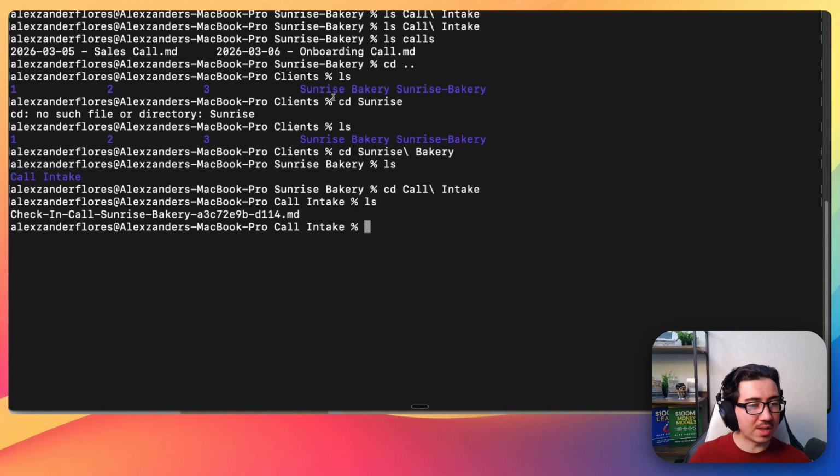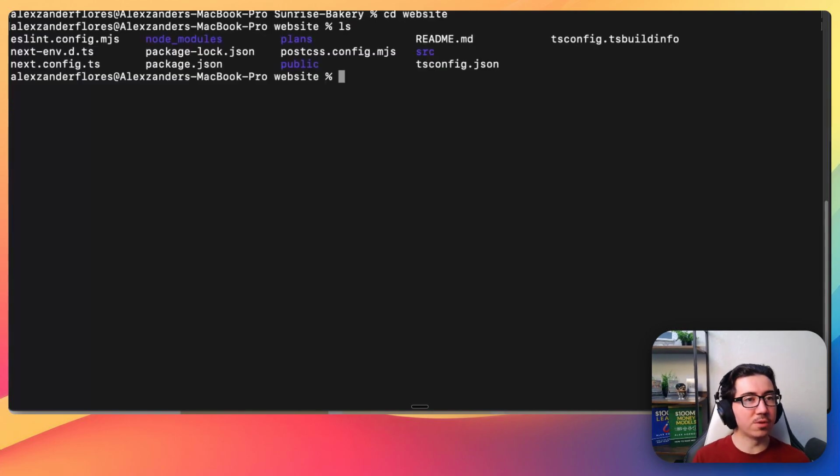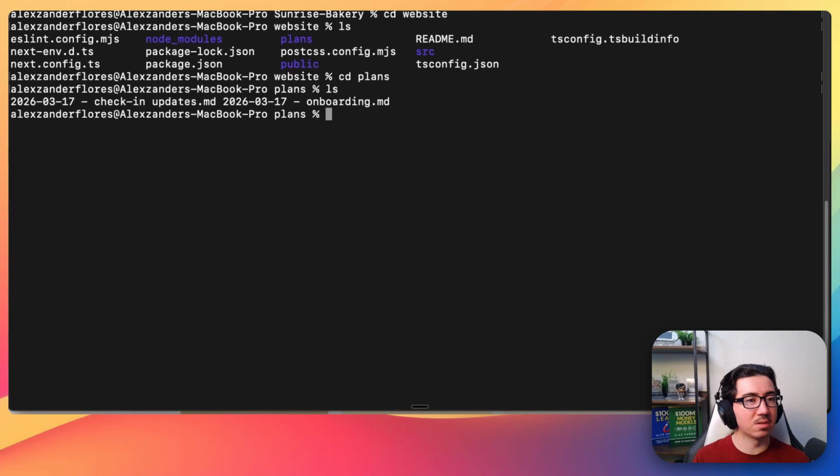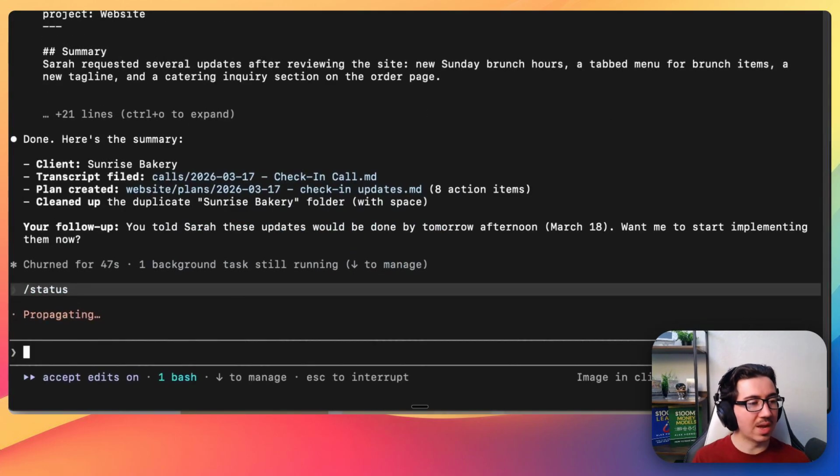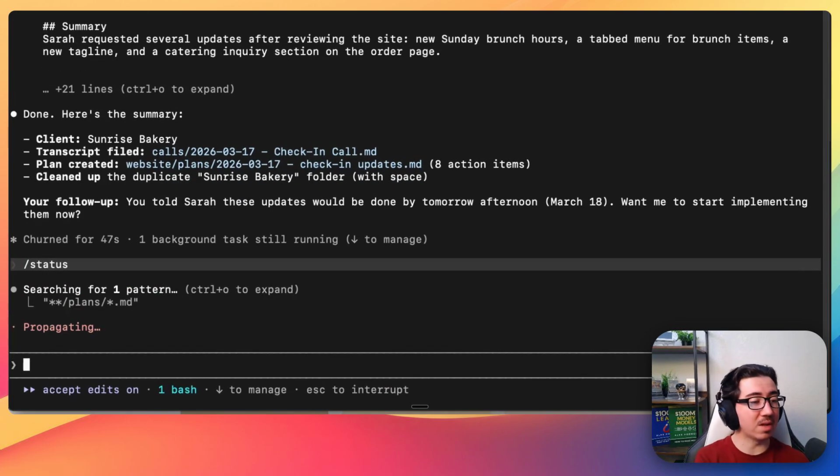Let's go ahead and double check that. If I go over to the website folder, if I go into plans, we now have check-in updates, which should be the right call. If I head back over to Claude, I can now do /status. And I'm not going to specify a client. Hopefully it sees from the context of this call, we're talking about the bakery client. But either way, it's going to look for all plans and look for the current statuses of different clients.